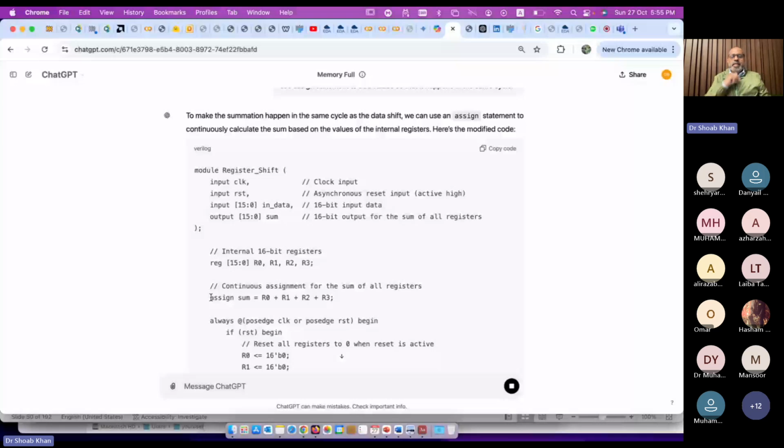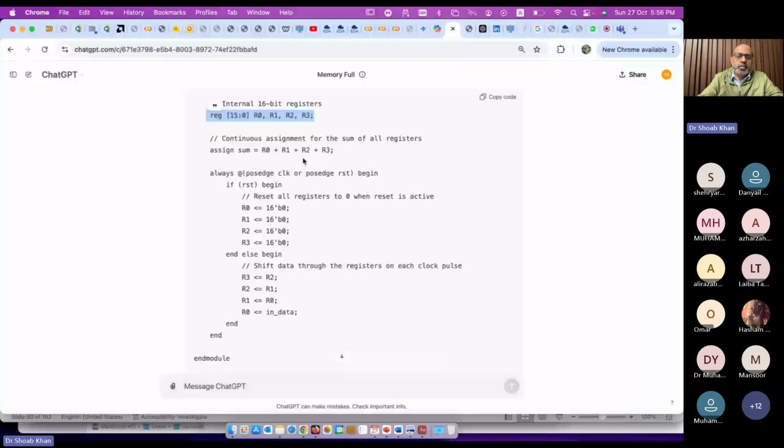Assign statement means that the sum has to be a wire, so sum is a wire. Why? Because it has not been declared as a register. These are the registers. So we have seen R0, R1, R2, R3, all are the registers that we have. Okay, so now it's combinational. That's what I was explaining to you. That's a combination of sum R0, R1, R2, R3. This looks fine.